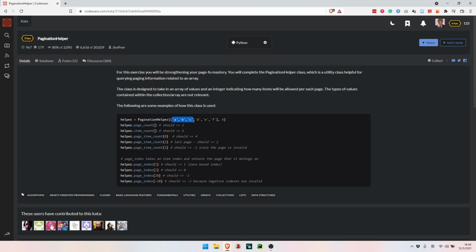A, B, C, and D. And the second one is 2, which contains E and F. And the third page is empty, so it returns -1. For the page index of an item, the first example, number 5, is the 6th item, so it should be on page 1, which is the second page. And the 2 should be on page 0. The 20th item doesn't exist here, so it should return -1, and there is no item that is -10, which should also be returned as -1.